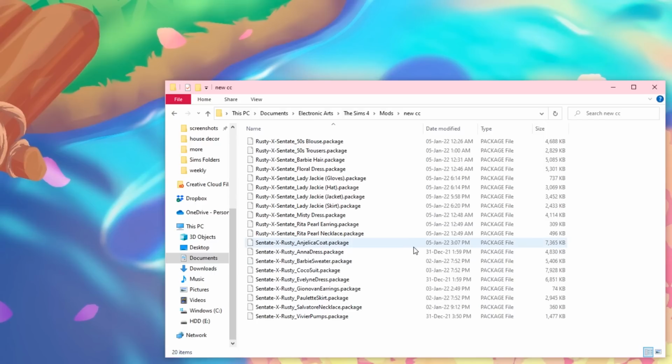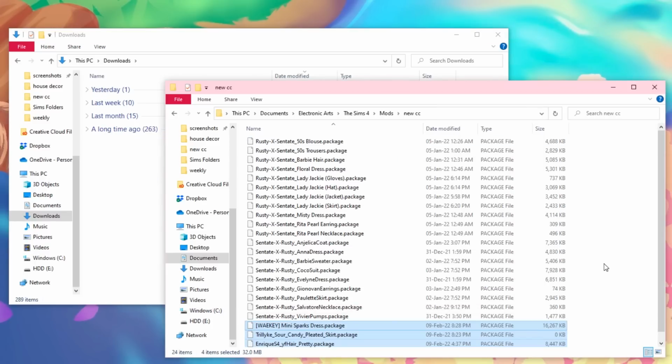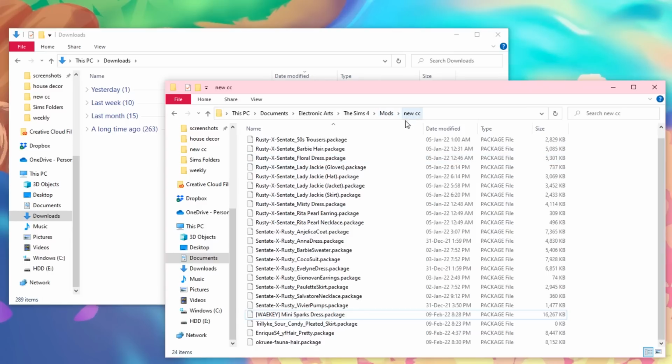So I already have some CC in here from one of my most recent videos, I downloaded a new pack. So I have both of these folders open now. So here is the CC we just downloaded. I'm just gonna select all of that, and we are going to literally take it and drag it over here. And now this is in our mods folder. You can see it all in here. And there you go. That is how you download CC and put it in your game.